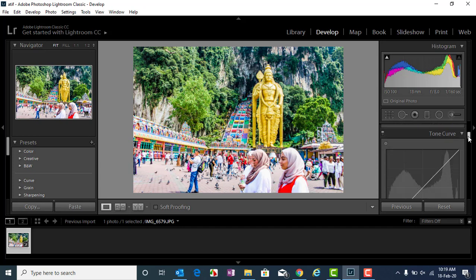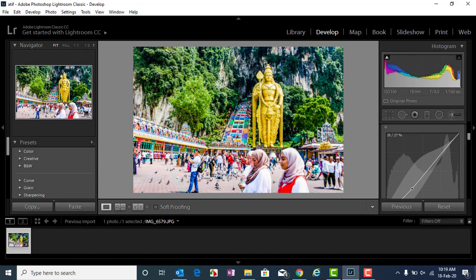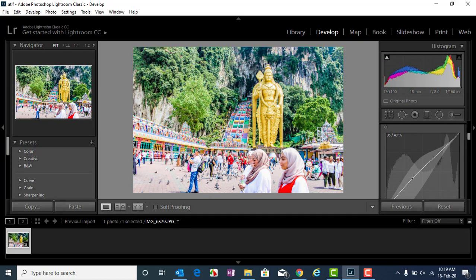The tone curve in Lightroom is one of the less understood tools, but it's one of the more powerful ones to adjust the tone curve. You can move the sliders or directly drag the line of the curve itself up or down to get the desired effect by changing the shape of the curve.